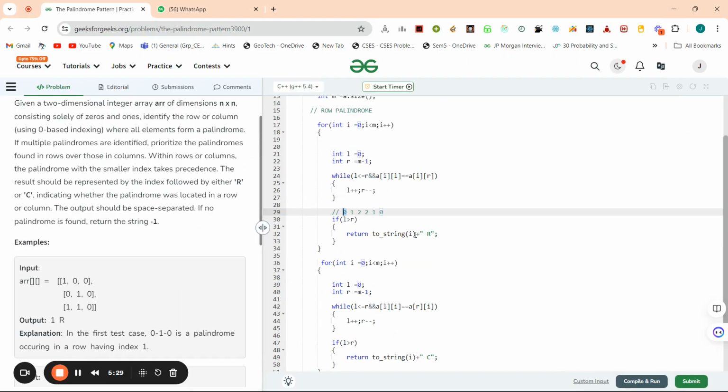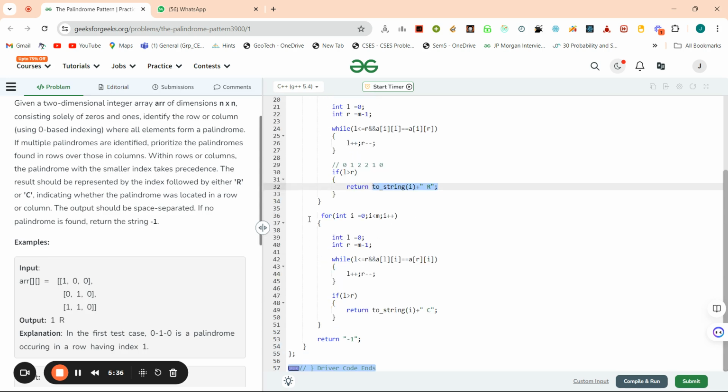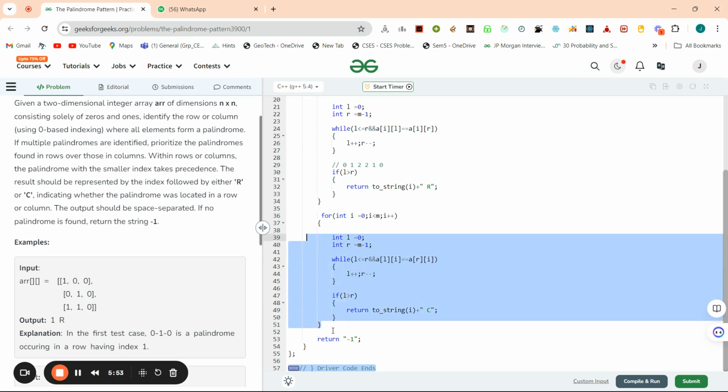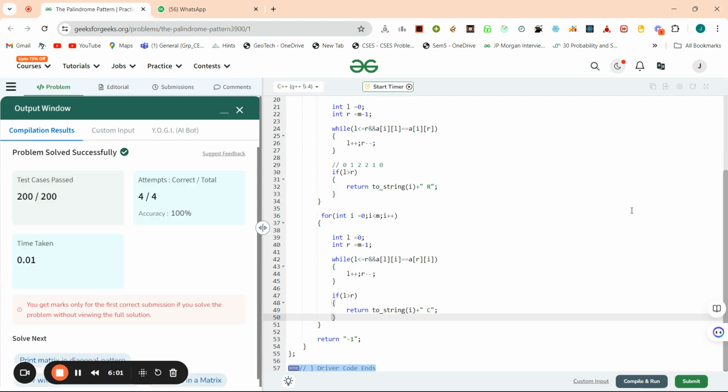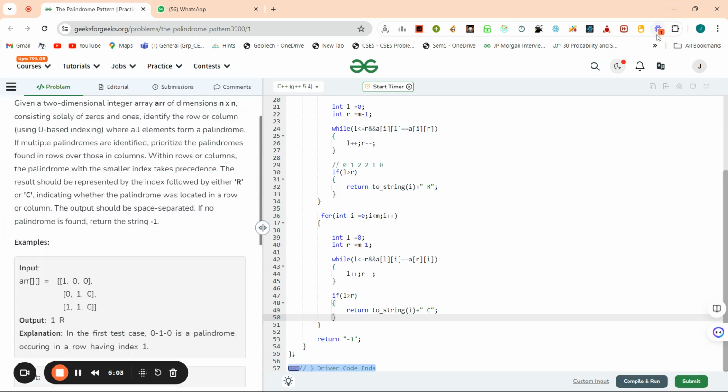And we will return, this is a function to convert int to string, to string of I plus R. So this should give our answer. Similarly, with the column we are doing the same thing. Just here, instead of A of I L we will do A of L I, because the column is constant here, and instead of R we will use C. Just watch this space; we have to give this space. I hope it's clear now. And if we do not find any, we'll return -1 as a string. So that's it. I've already run it once, so it would obviously run. Thank you.